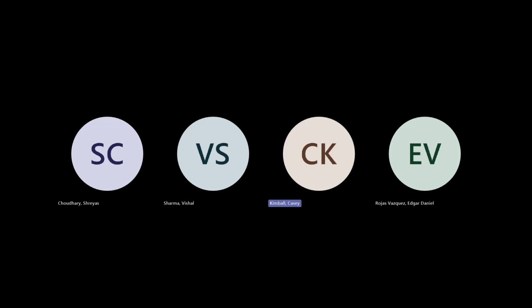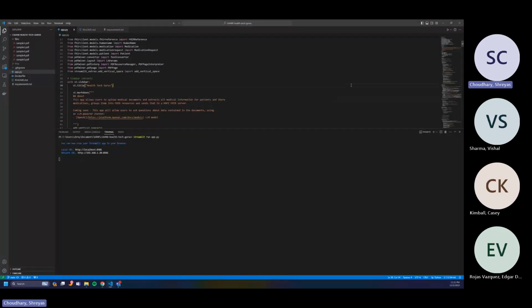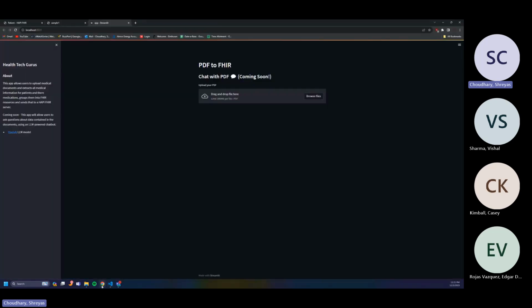Awesome. Thanks, Edgar, for walking us through that. Now Shreyas will go through a demo of our project. All right, thank you, Casey. Let me go ahead and share my screen. I'm running a local deployment of our project right now, just for convenience of showing the logs. I've run it using Streamlit, and here's the front end.